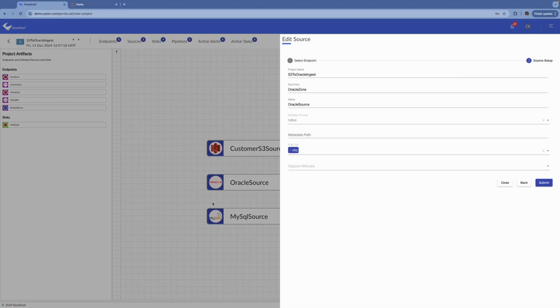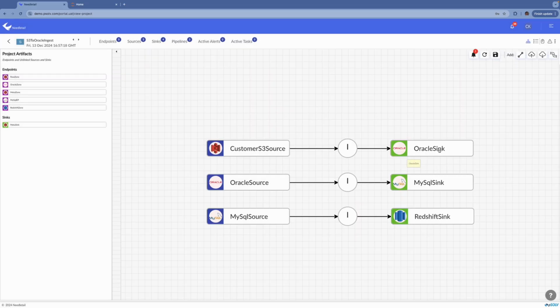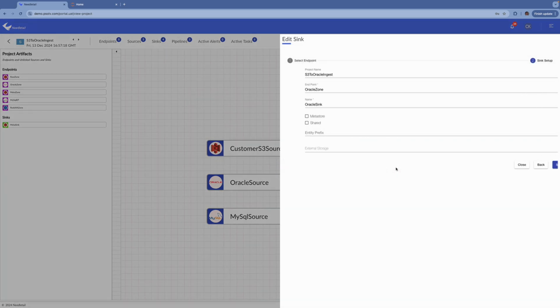For both Oracle and MySQL sources, configuration remains minimal. The only optional setting available is the skip attributes option. Now, let's turn our attention to the sync configurations. These syncs generally share the same basic settings.